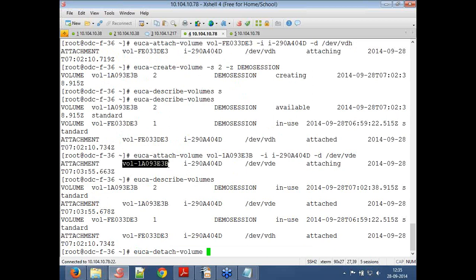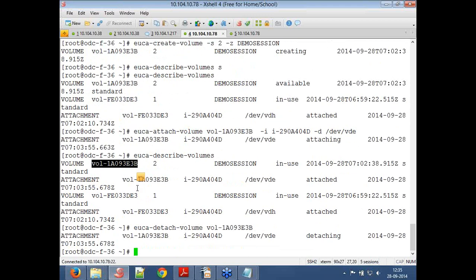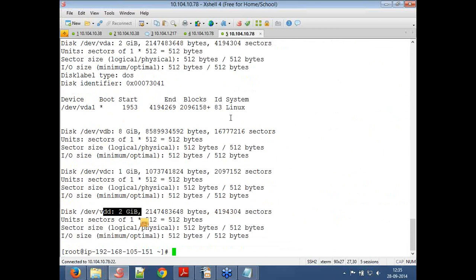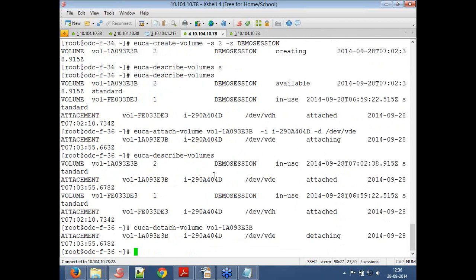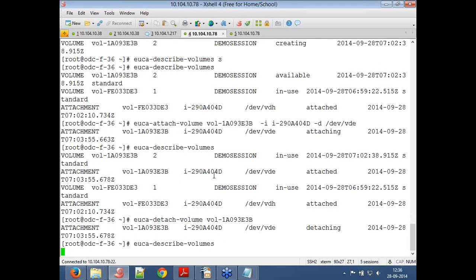Just simply run this command: detach volume. This is the volume. That's it. Just wait for a couple of seconds. Now I detached the 2 GB volume from the instance. If I execute, I don't see it. I have only one volume attached. You can see whether it is detached with describe volumes.